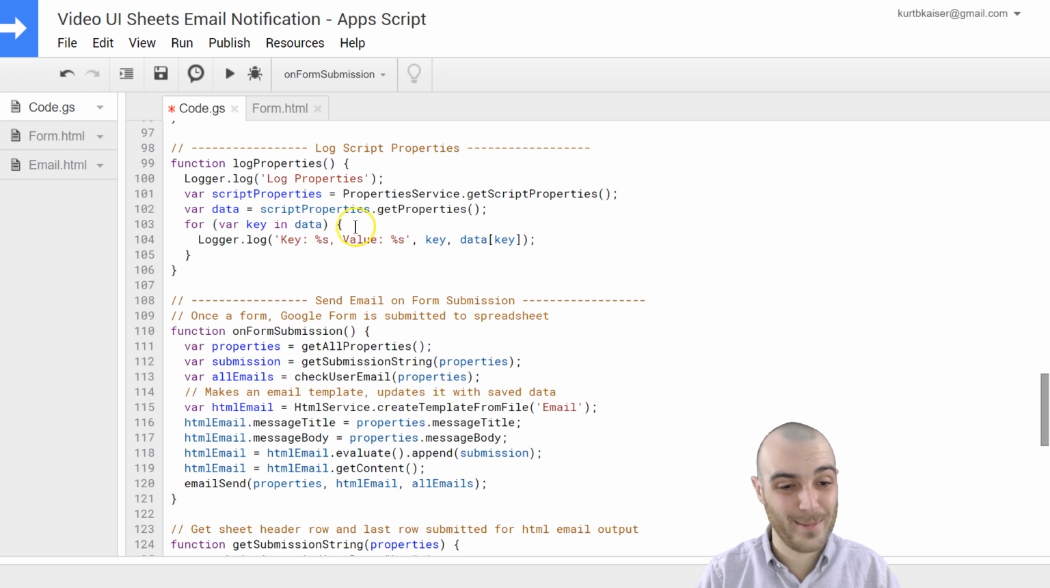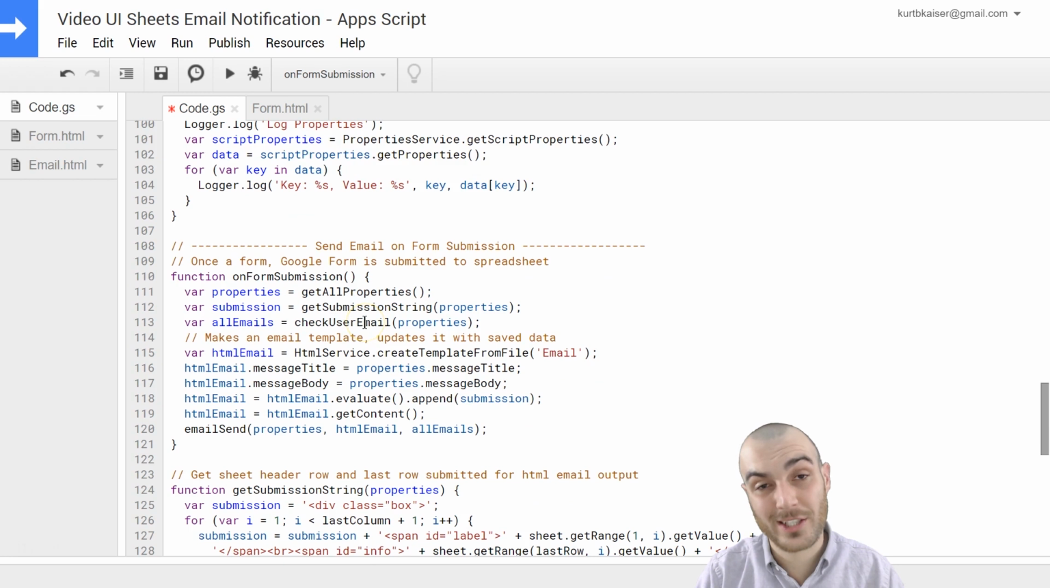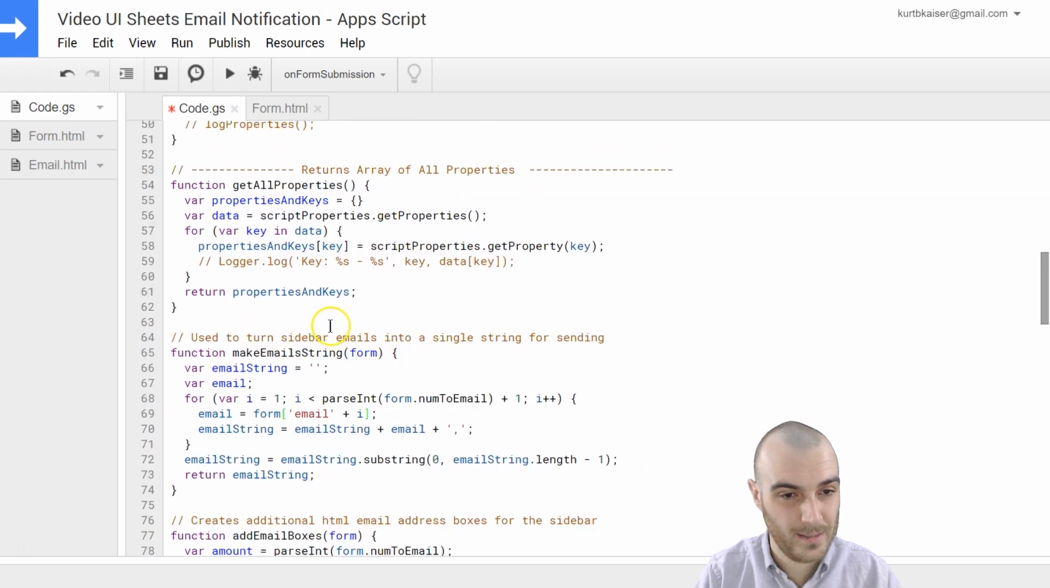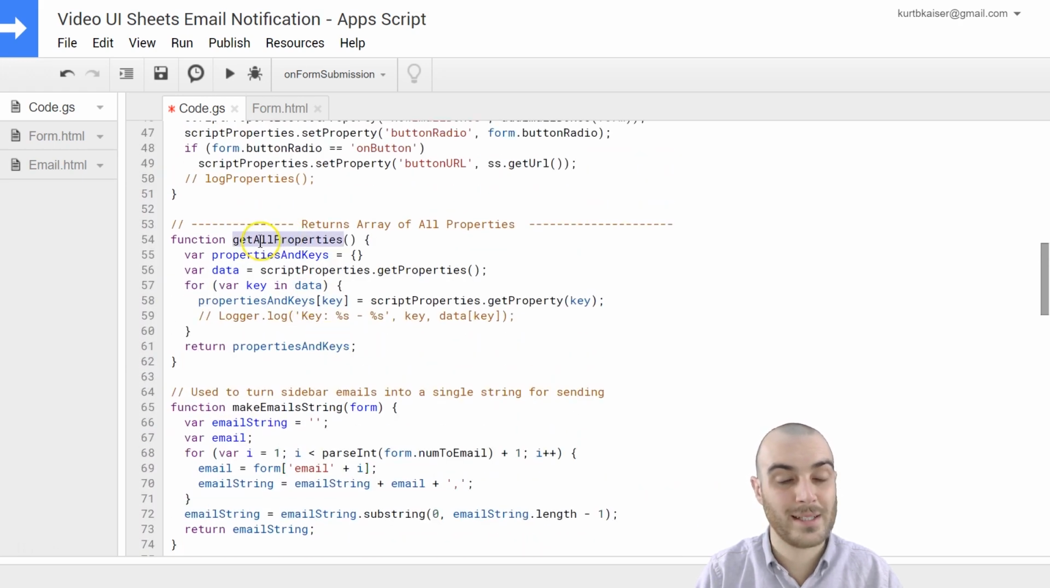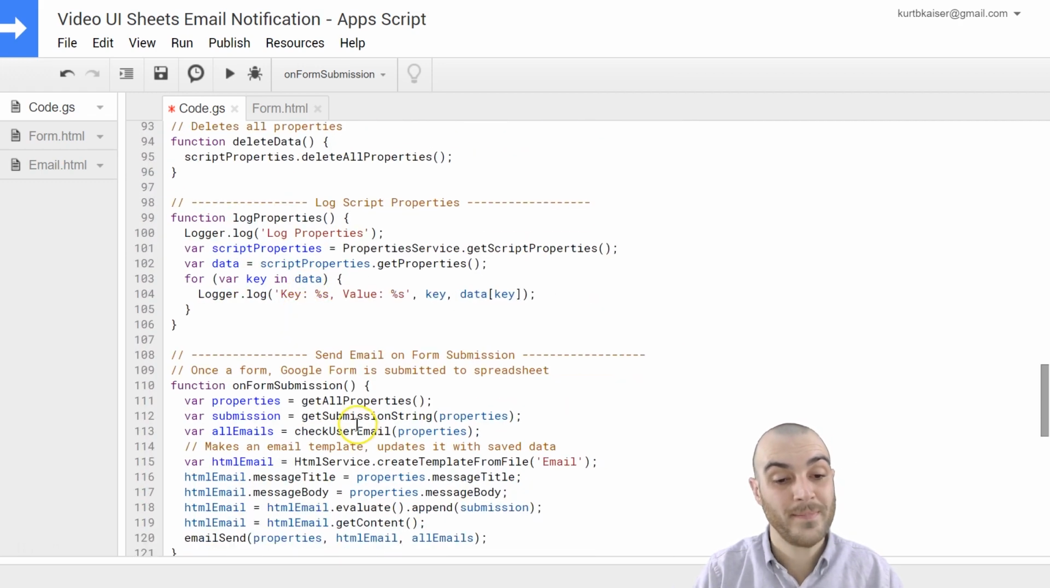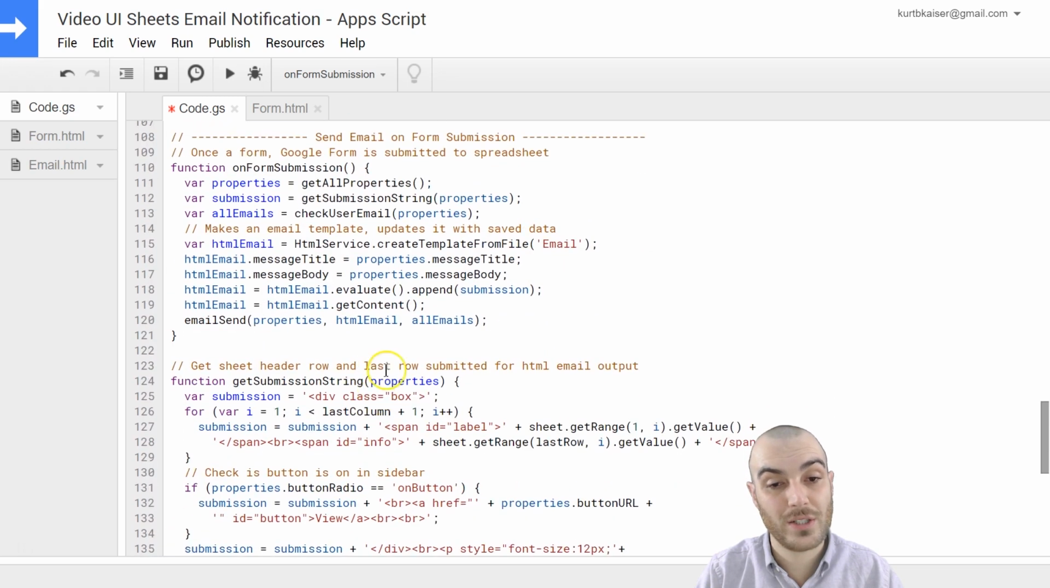I mean, what else can I say about that? On form submission. All right, so what do we do when the user actually submits a form? How do I send out the emails? So variable properties equals get all properties. We've already seen that. Yes, right? And this is what gets all the properties and keys, right? So it's get all properties, and that's set equal to properties. Now, this one's new. Var submission equals get submission string, and then our parameter is properties.